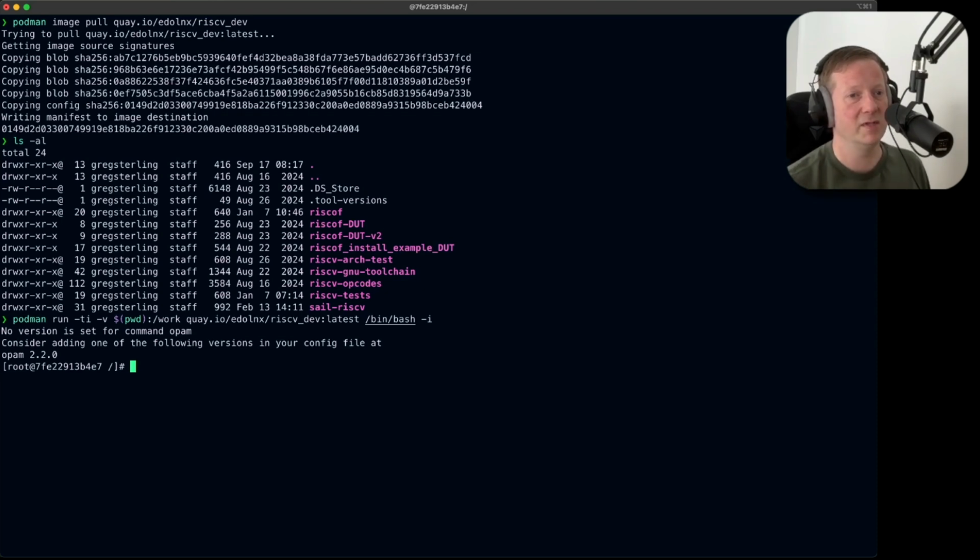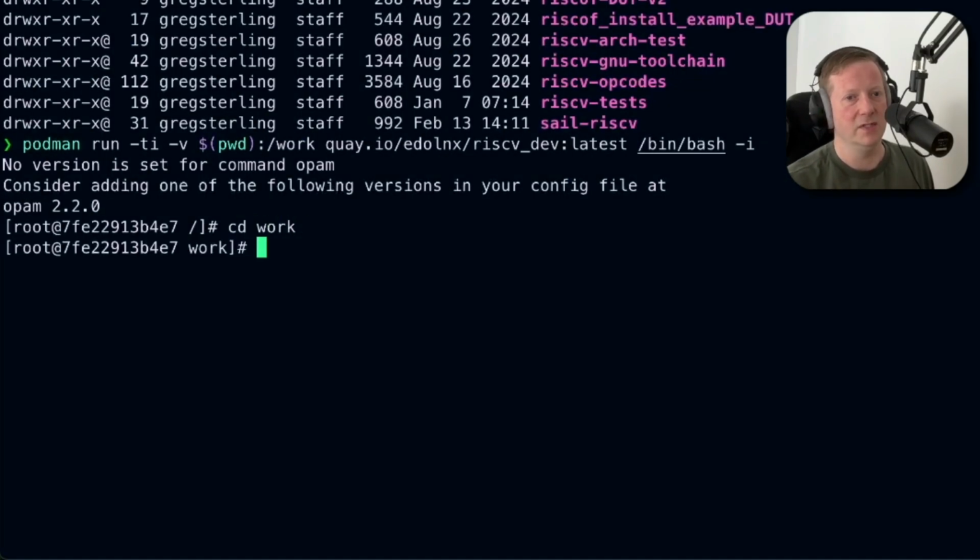You can see it's telling me about OPAM and that we're using 2.2.0. An important thing about this container is we can, if we want to or need to, deliver multiple versions of different tools, whether it's GCC, OPAM, or other things. And as you cd around, you can tell it what versions of tools you want to be using or environment variables you need set. So let's cd into work.